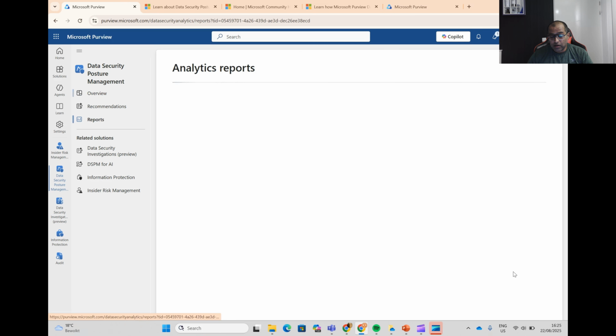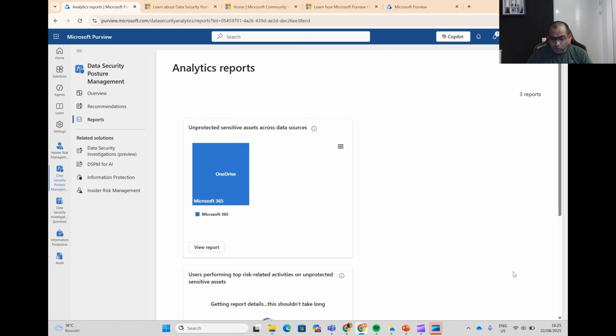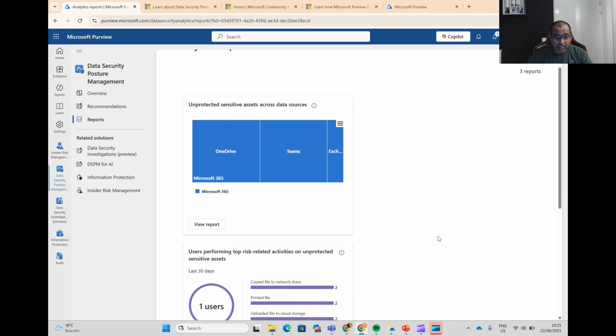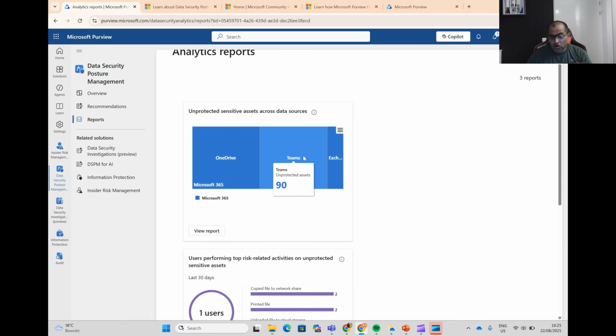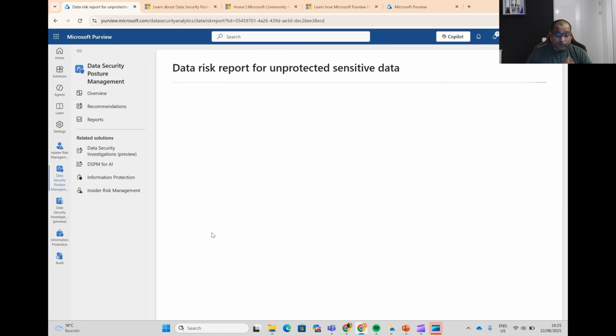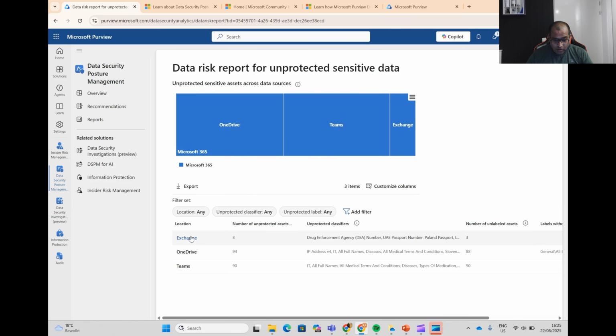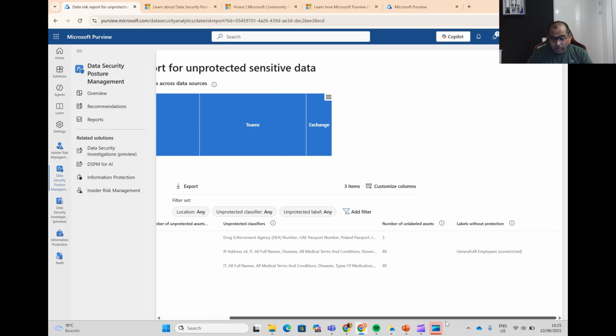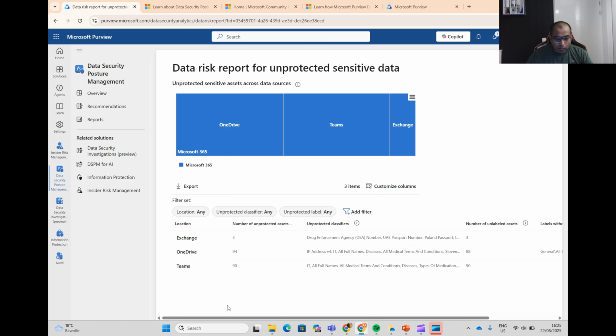For example, if I click on view all reports, then it would give you all this kind of information. And also it says unprotected sensitive assets across data sources like OneDrive, Teams, and Exchange. If I click on this view report, it is going to give me more information about the location, and also on the right side, the number of unlabeled assets and the labels without protection. So this overview gives you an opportunity. Okay, I have to improve the labeling on, for example, OneDrive. These kinds of things are really helpful.